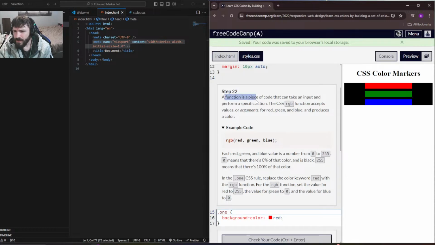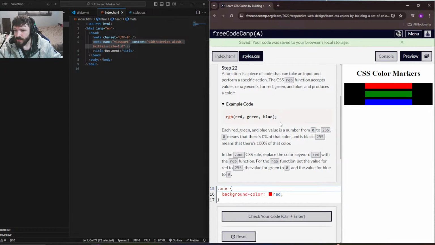A function is a piece of code that can take an input and perform a special action. The CSS RGB function accepts values or arguments for red, green, and blue and produces a color. Each red, green, and blue value is a number from 0 to 255. 0 means that there's 0% of that color and is black. 255 means that there's 100% of that color.